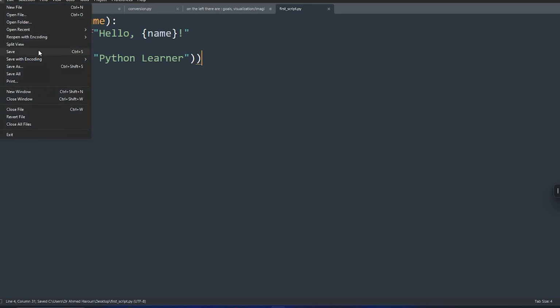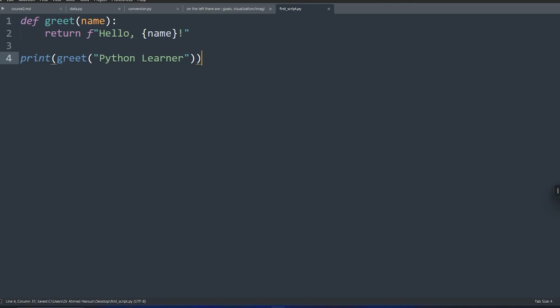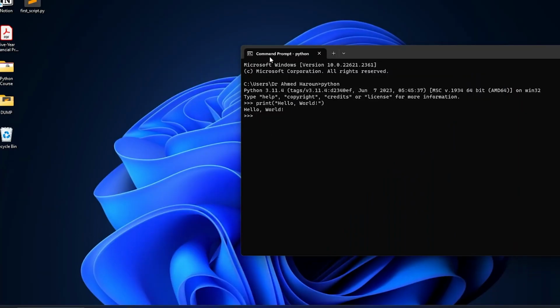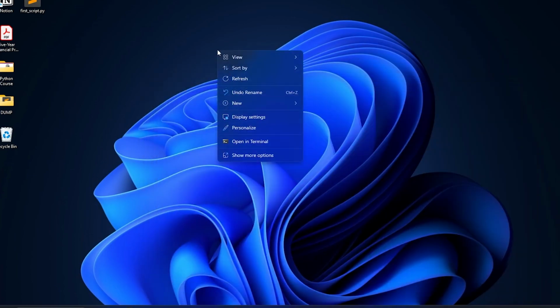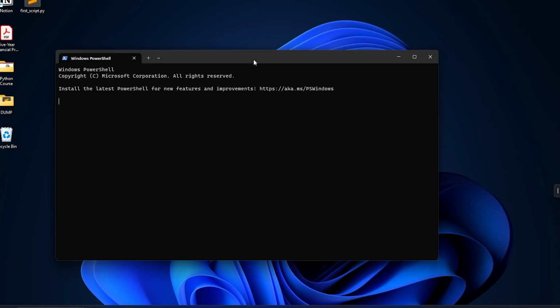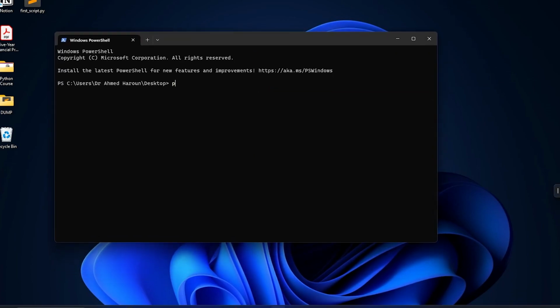Save the file. Open your terminal or command prompt. Navigate to where your file is saved. And type python firstscript.py. If everything goes right, you should see the message, "Hello, Python learner." With this, you just executed your first Python script.